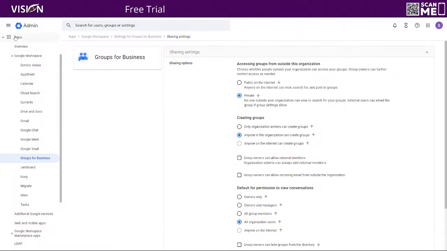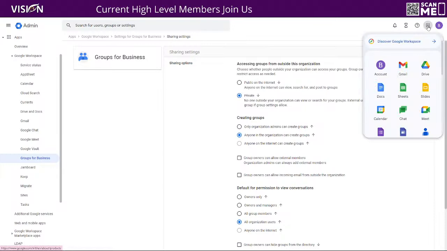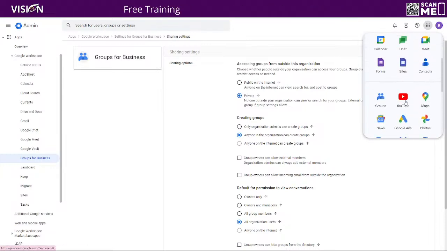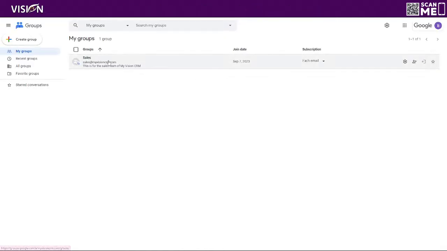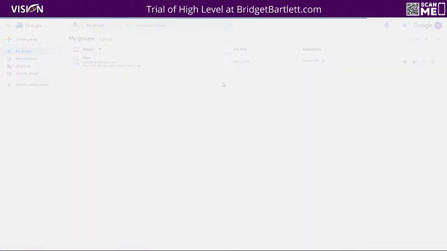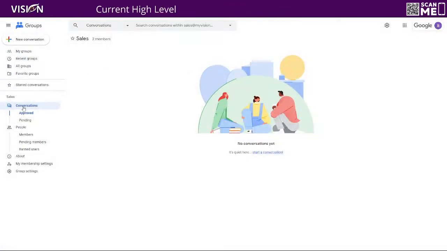Okay. So now, if we want to go into this group we just created, we can go up here and click the 9 dots there. And if you scroll down, you'll see groups. All right, so I'm going to go ahead and click into the groups. And you can see that I have this group right here. And if I click into that, you'll see that now I have no conversations in here, because no one has sent this group an email.